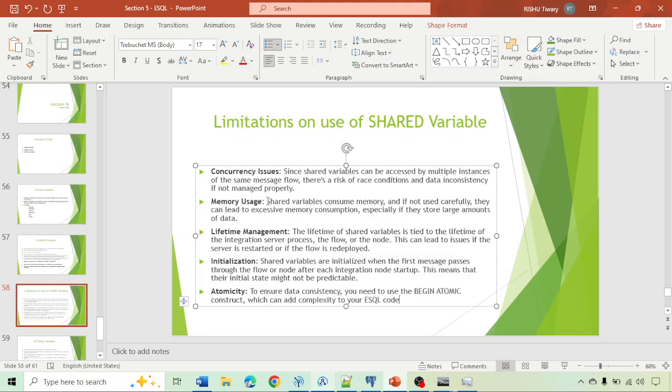Further, there can be a possibility of high memory usage, because the shared variable is stored in the form of cache, so there can be excessive memory consumption. If a large amount of memory is stored inside the cache, the performance of the application can be hampered. Also, we need to do lifetime management, because a shared variable exists until the integration server process or the node and flow process ends. So we need to restart the integration server if someone is updating the database or something else.